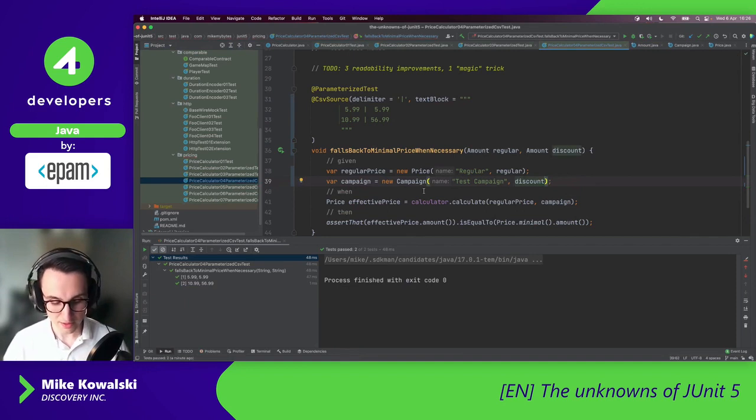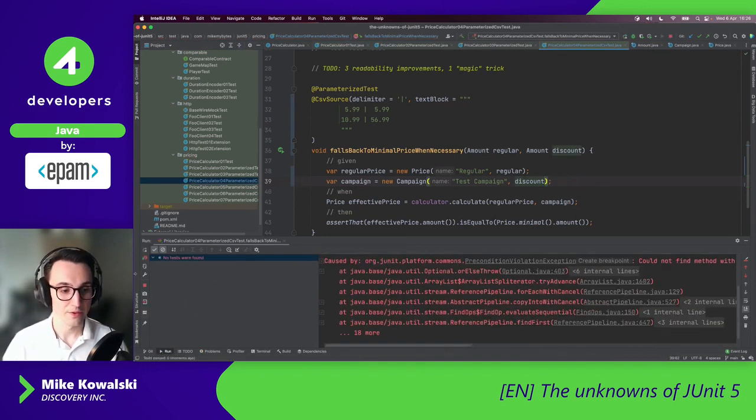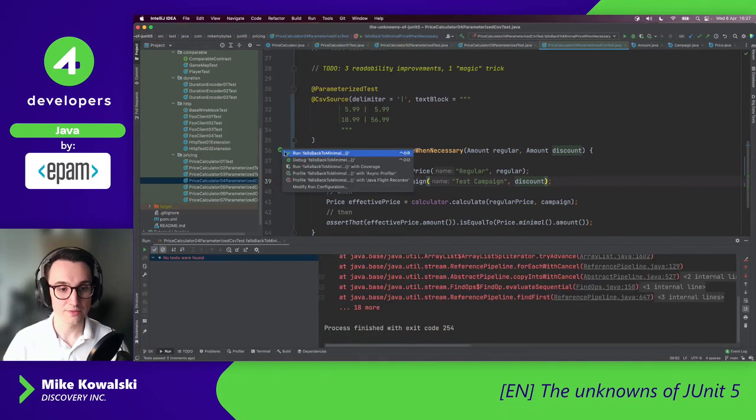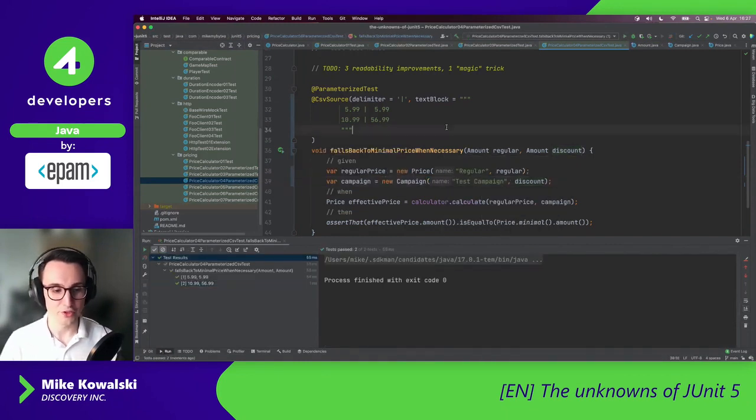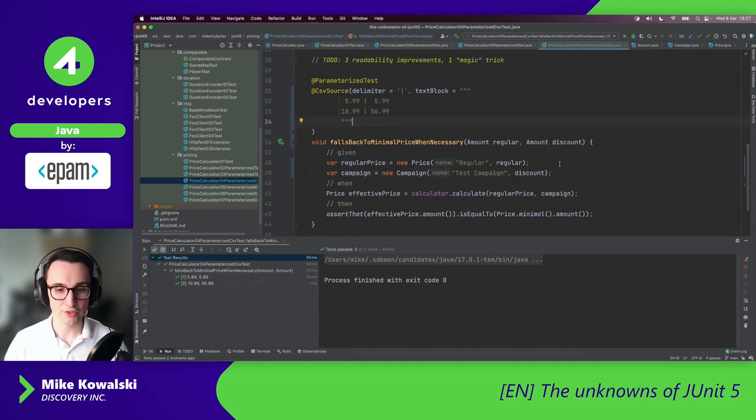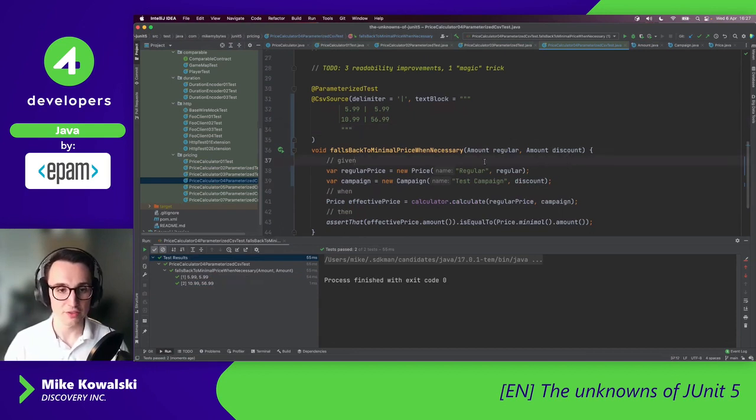And let's see it in action. Oh, no, that's the wrong shortcut, sorry. So as you can see, the test is still green and we got rid of this nasty string type.